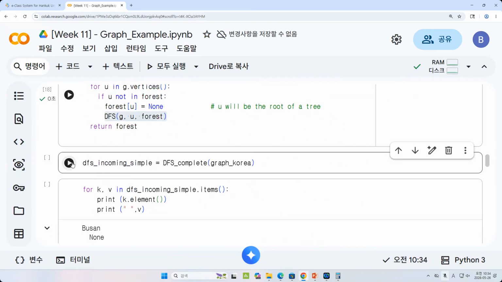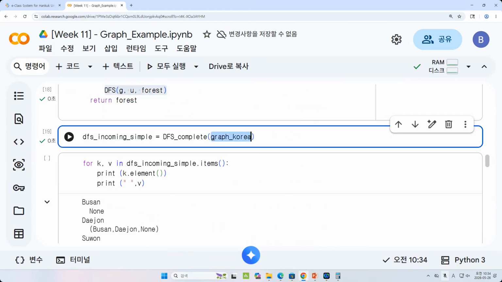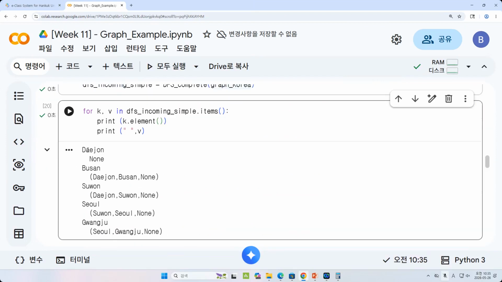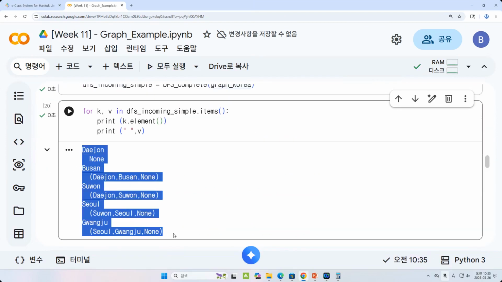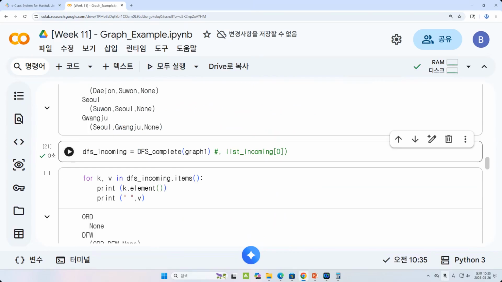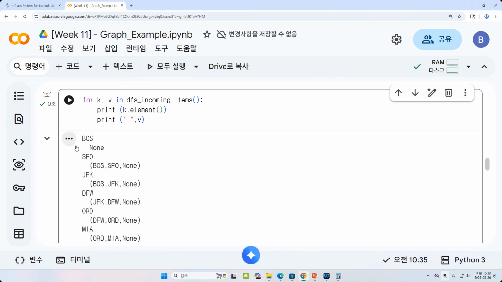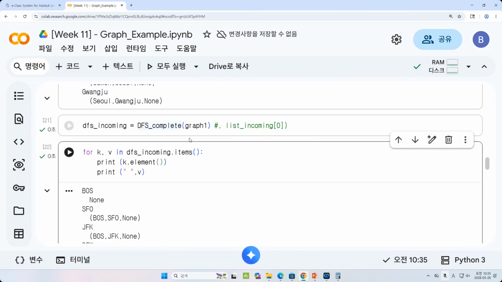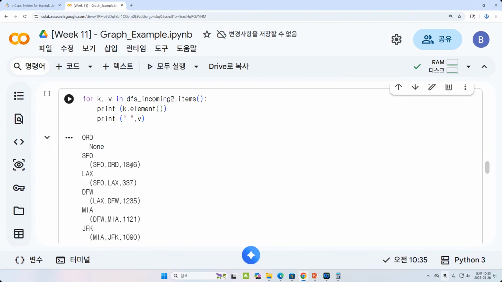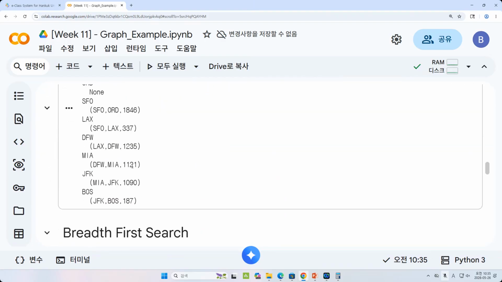So this is the DFS. I'm going to use the graph Korea that we created before. And then, yeah, we can have the DFS. This is the spanning tree from the graph Korea before. If I use the incoming item, you can check the result from graph one, and from graph two you can also check the result.